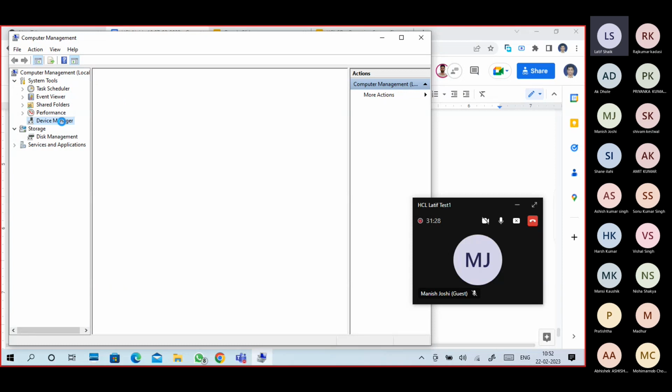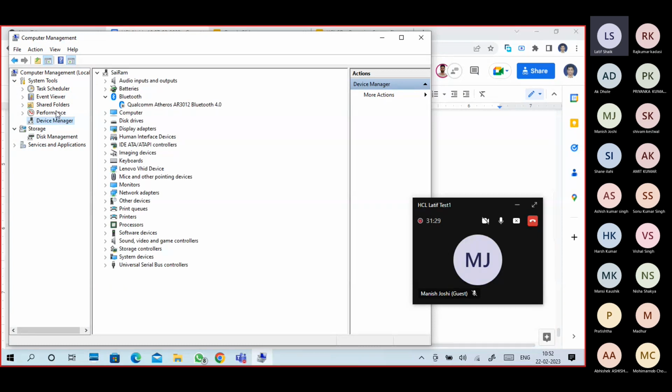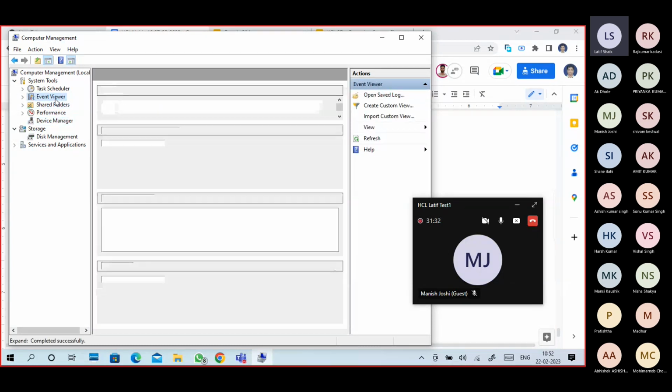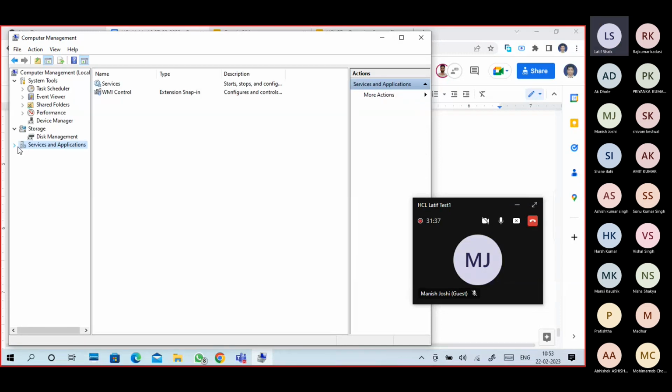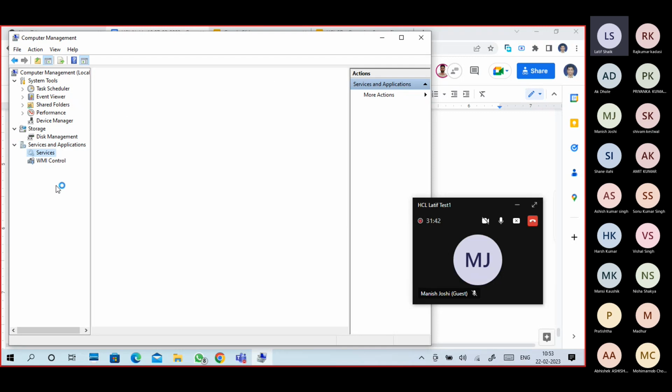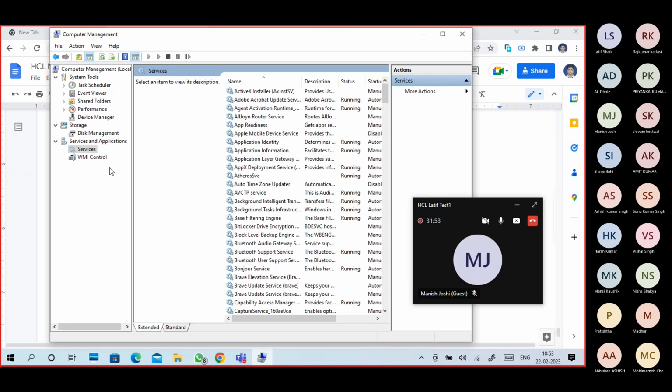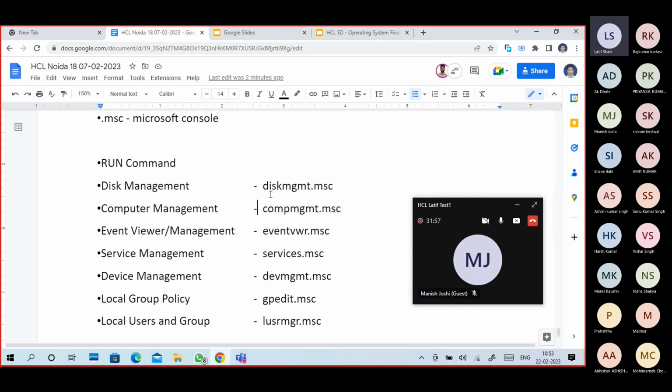Okay. So this is device manager, shared folders, event viewer, task scheduler, disk management, service management. It means if you open computer management, you can manage services, disk, devices, performance, and see shared folders, event viewer, and task scheduler. So individually you can go, or in one shot we can get it.